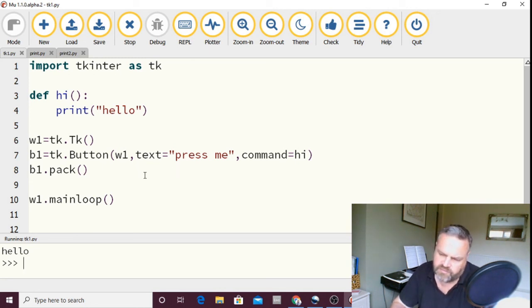I would spend a bit of time doing some experiments, just writing some other subroutines, trying some other buttons. You've got to pack them, remember. You've got to describe where it's going to go and just play with those ideas for a little bit.